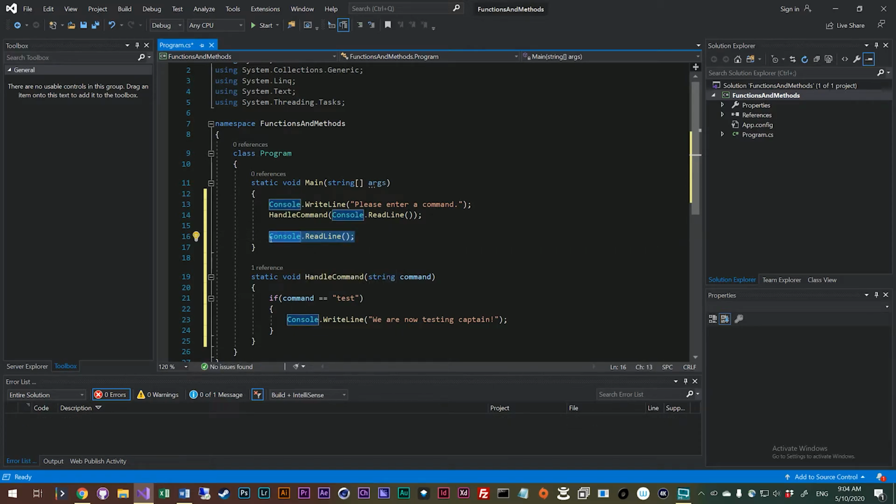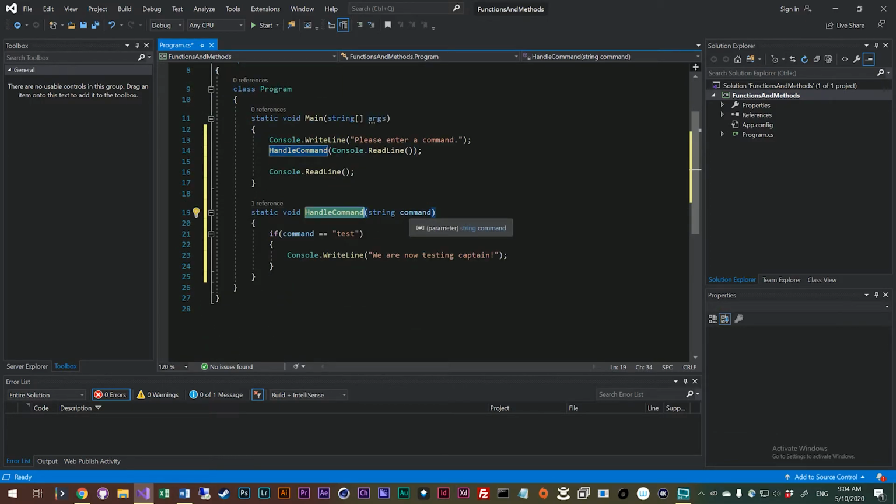So I know I'm going through some of these bits very quick, but we've covered them in the previous videos in detail. So we always need a console.readline at the end of our main function if we want to wait for the user to hit return to close the application. We'll just quickly recap on this and then we'll run. So we've got, please enter a command. That's something we tell the user. We then wait for the user to input a command, and we pass that to our handle command function. Our handle command function receives that command via this string parameter here. And then we check to see if that command is equal to test. If it is, then we inform the captain that we are now testing. So let's just see how that plays out.